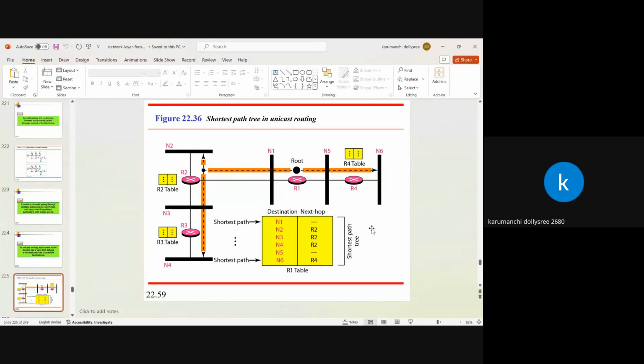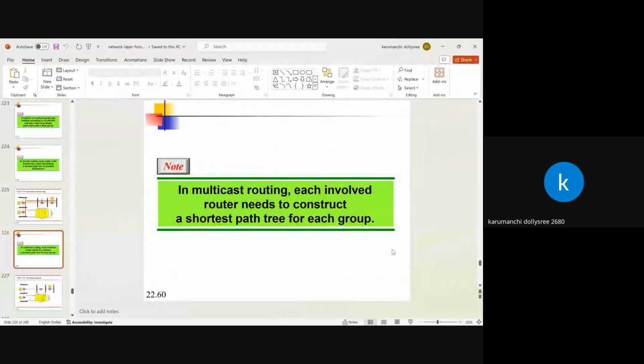How do we find the shortest path in unicast routing? We will be traversing each and every router, right? We will be checking how much distance or how many network addresses it takes to traverse from one router to another router. By using routing tables, it will define the shortest path tree present in unicast routing, right? Now we are using the shortest path tree for multicast routing.